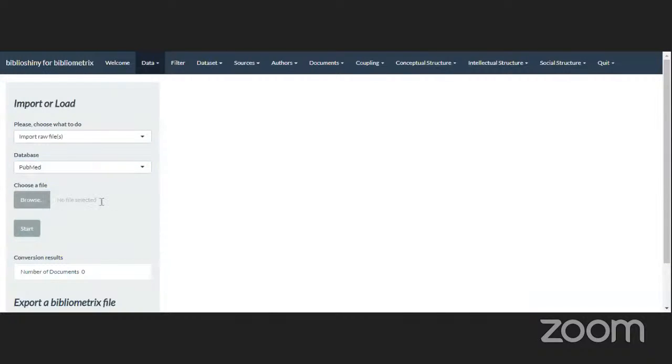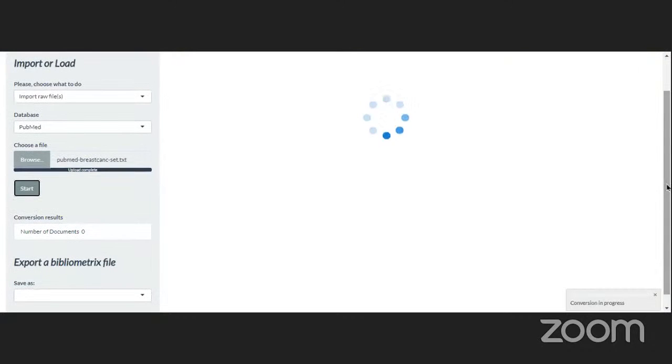I'll select PubMed, and here it asks me to choose a file. So I will select the browse option. From there, I will upload the dataset. So I will go to my downloads folder, select that particular file, and click on open. Once I click on open, this file gets loaded in this software. It shows the upload is complete. Once the upload is complete, I will click on start.